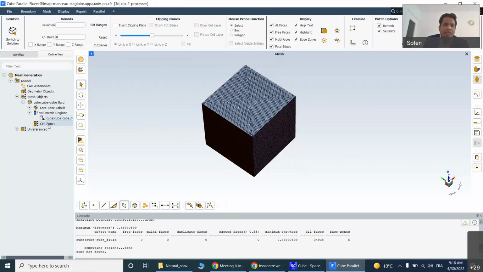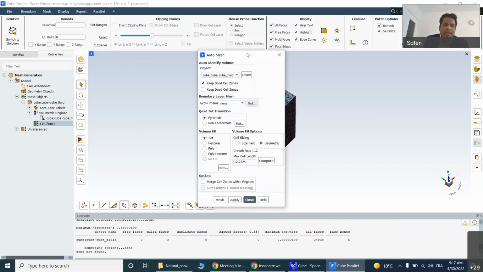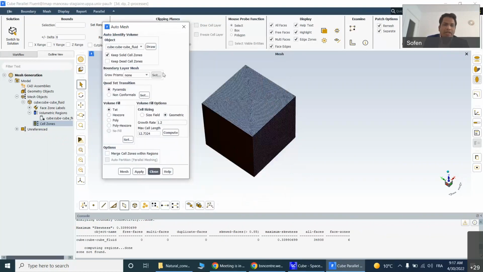So for volumetric meshing, go to the cell zone and choose the auto mesh option. In this auto mesh option, there are a lot of options you can see in the tab that comes under it. First thing is prism layer.